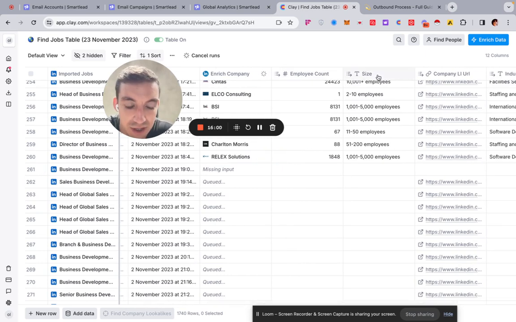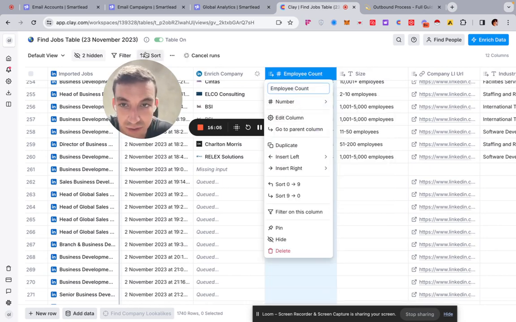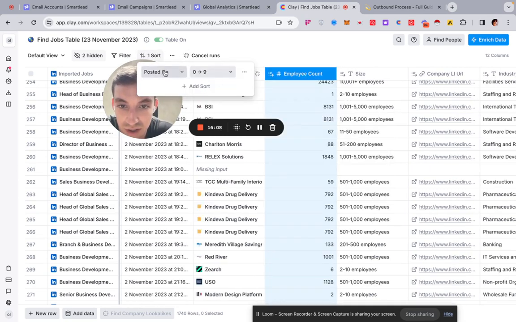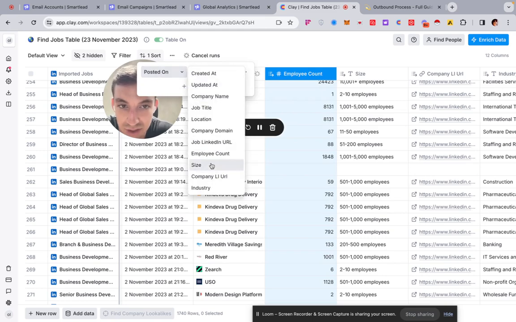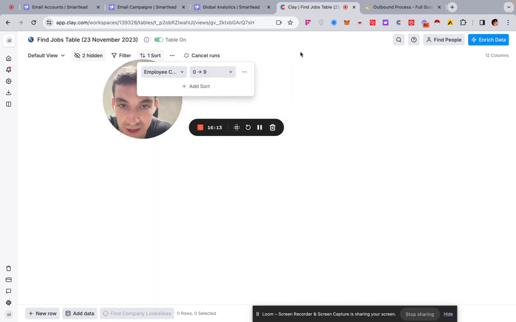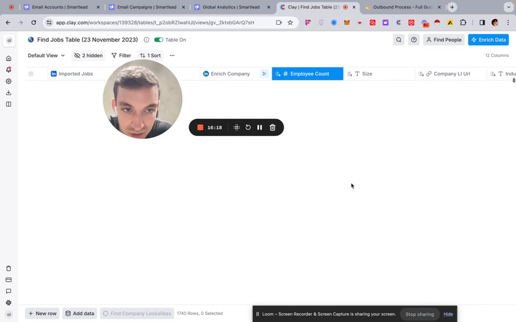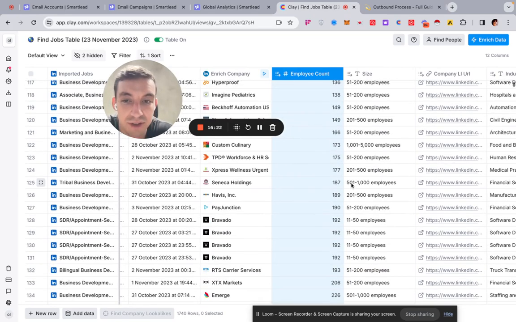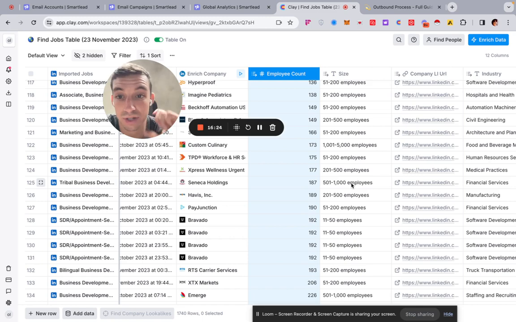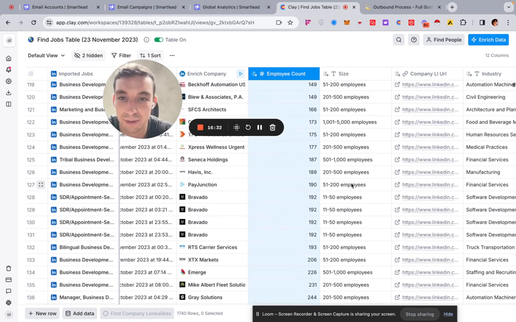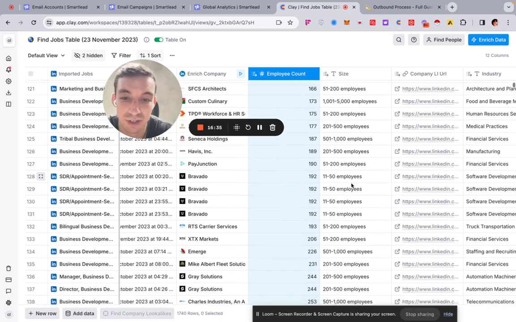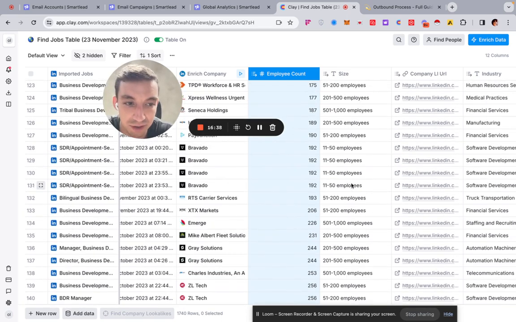Then we're going to filter by the size, by the employee count. So we go over to sort, and then employee count, and it's going to sort based on employee count. So you can see all the smaller businesses here. Perfect, that's exactly what we want. And the great thing is the companies that are smaller tend not to use a recruitment firm, because obviously it's going to be expensive. So we may not have to deal with that whole thing. But large companies will most likely use a recruitment firm.